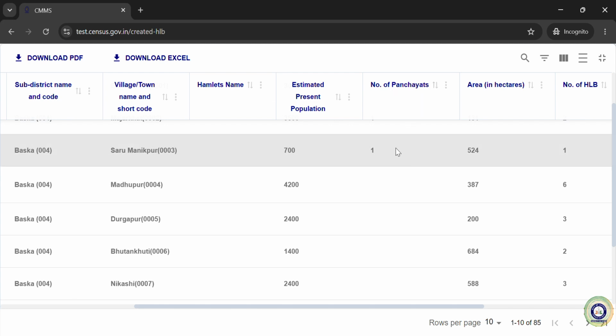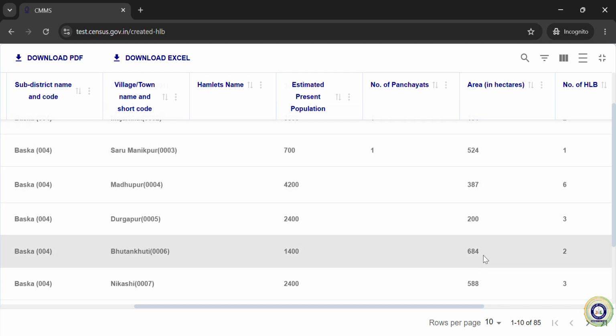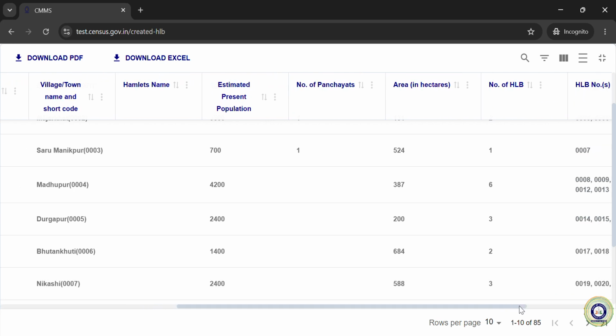After that, the number of panchayats. In case of one panchayat we should mention 1. If two panchayats are also there, then we should mention 2. Area in hectares will be pre-filled. And after that we need to mention the number of HLBs.